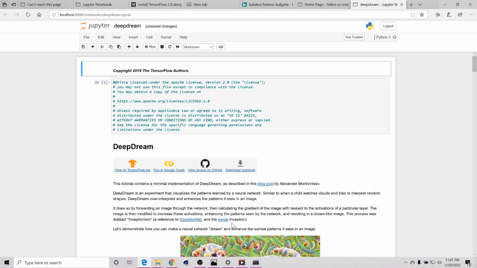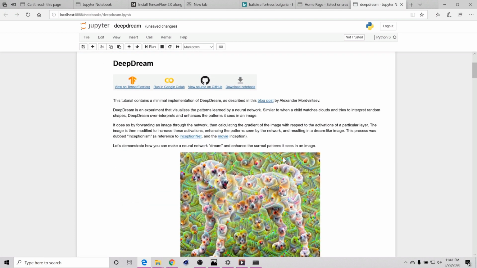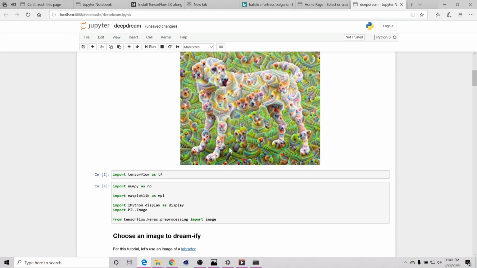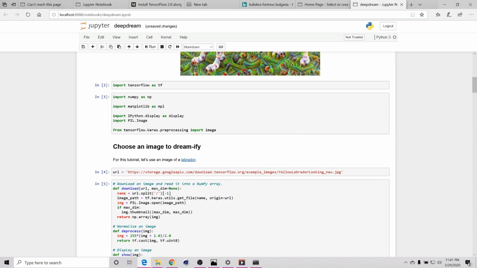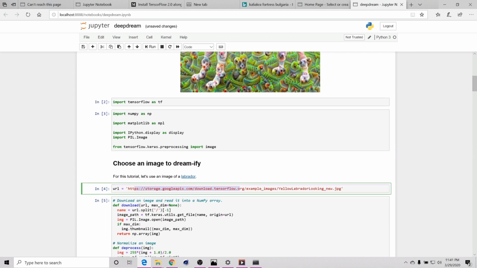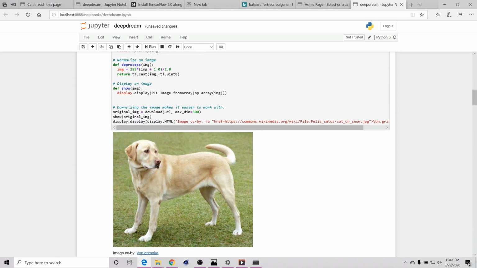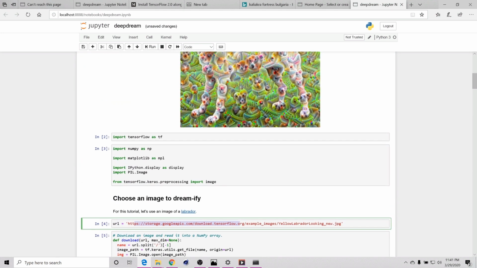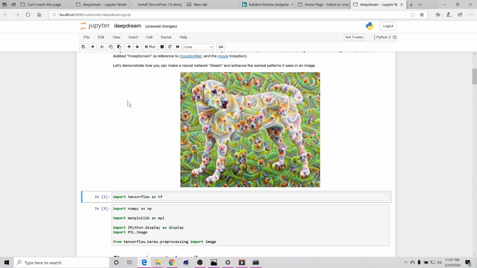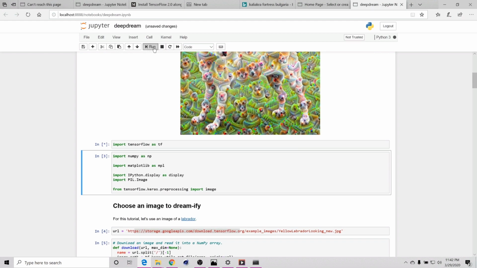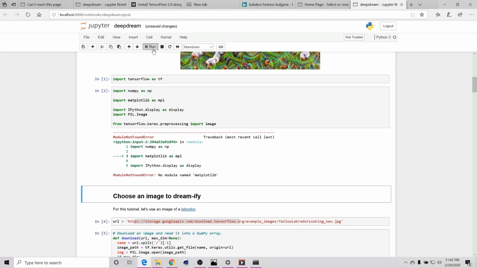Now here is where we're going to do a bit of troubleshooting to get it to work for our machine. You can see right here it's this URL. It's actually grabbing this photo of this dog from the internet. And that's what we're dreaming here, so we can just figure out if this works right away by clicking on this box, and we'll hit run. Okay, that worked. Run. That worked too. Run. Oh no, we got an error here.